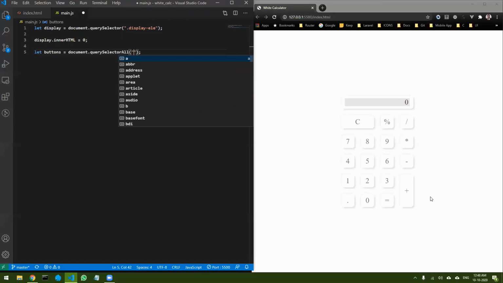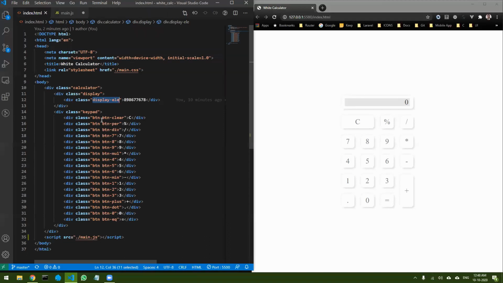Okay, and if you come over here and look at this, for each and every button I have given two classes. One class remains the same throughout all the elements, and the other class changes based on the characteristics of that particular button. For example, if it's a clear button, then I am just calling it button clear. But one thing to note is all the divs have this particular class, that is button.